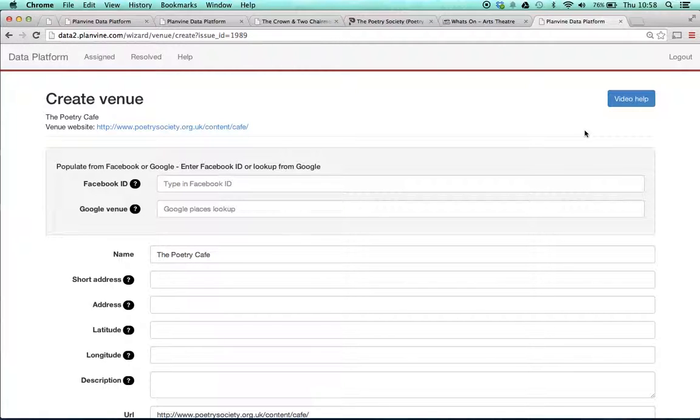As you'll know from the first tutorial on this page, we try and use a Facebook ID to collect data and to help add the data to the venue. But where it's not been possible to identify a Facebook page for a venue, we have to use just the venue website. So what we do here is we actually need to look up the venue from Google.